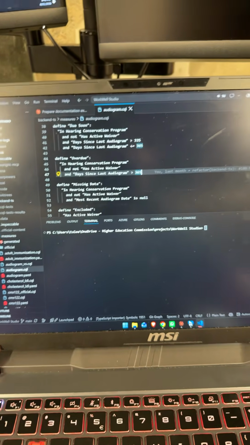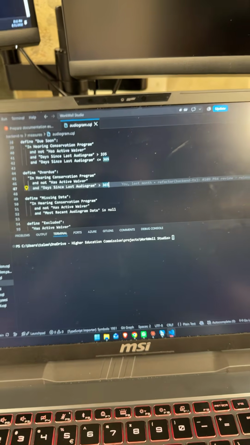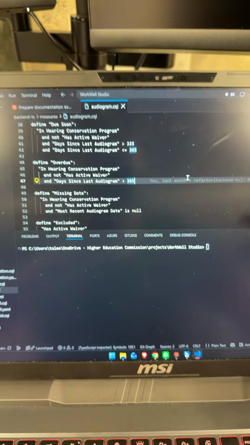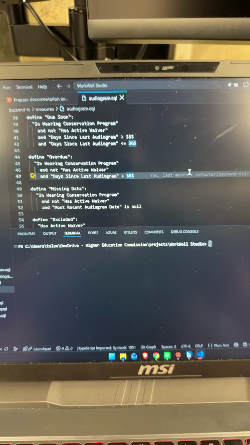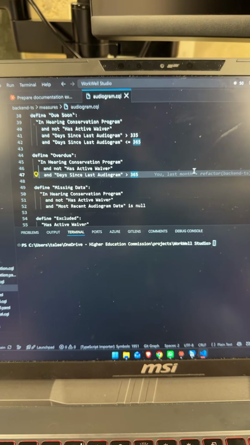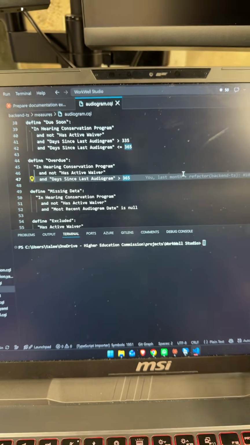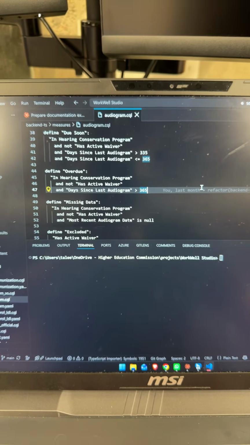Okay, so the purpose of this series of shorts is to make all the intermediate steps more visible. Here I have the audiogram.cql file, where I've defined this for, for example, one employee in one measure, and I'll show you step by step how it progresses.